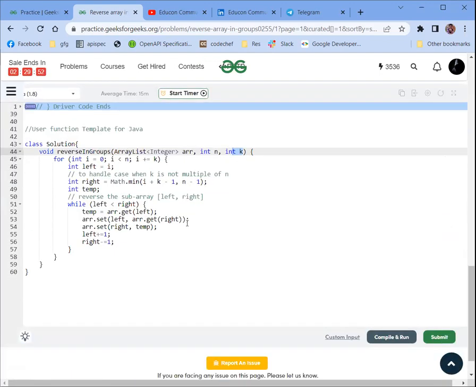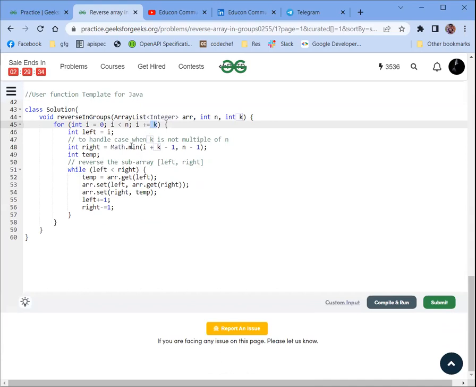Okay. So here I have started a for loop that iterates over the elements of the array in groups of size k. After that I have initialized an integer variable left to the current index, so int left equals i.